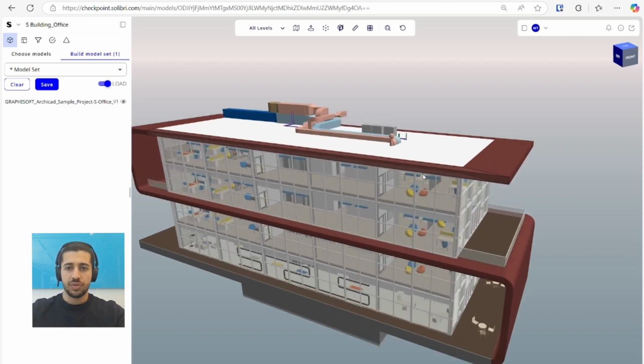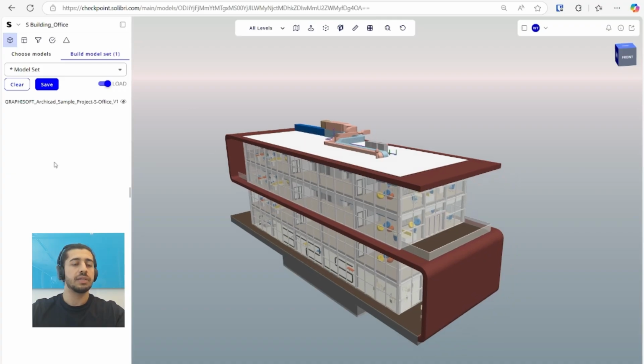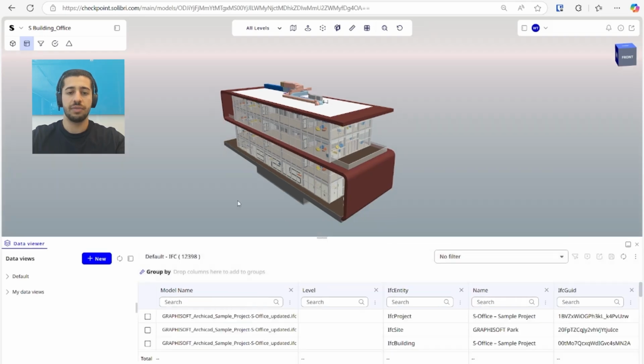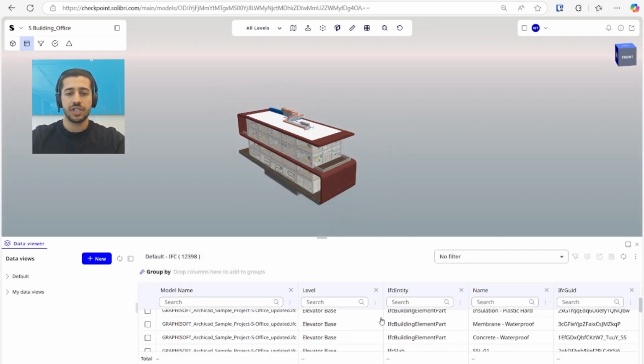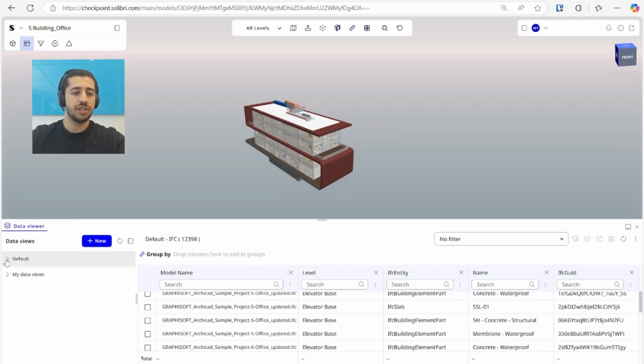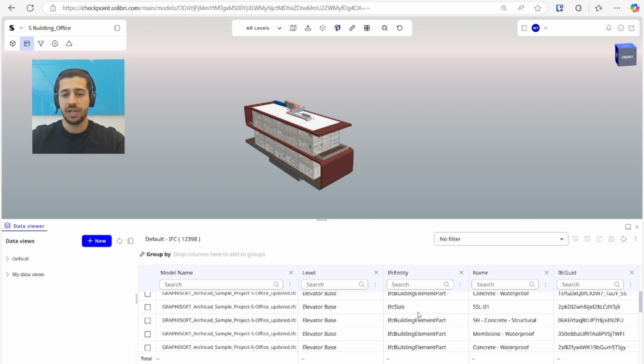Okay, so this is the model that was sent to me by Pelin. What I'm going to do is that we can go to the data viewer just to have more insights on the type of data that we have in the model. So we're working with an IFC model. That's why we can see the IFC entity, the IFC GUID over here. And as you can see, we're running the default IFC data view. There are some different default data views which can be used from the left, depending on the type of file. We can run any of these ones. Also, you can just customize it from here.